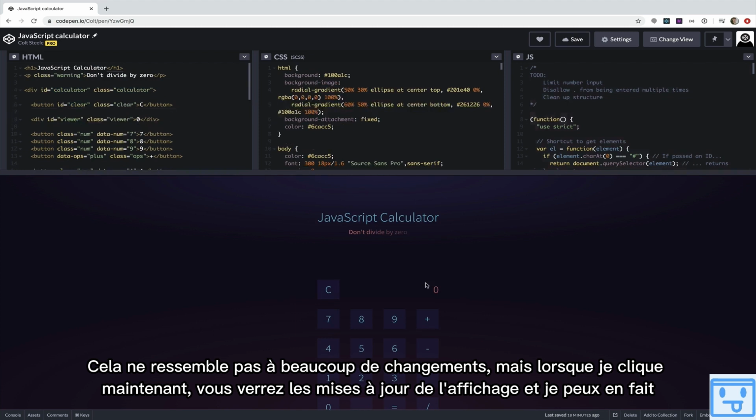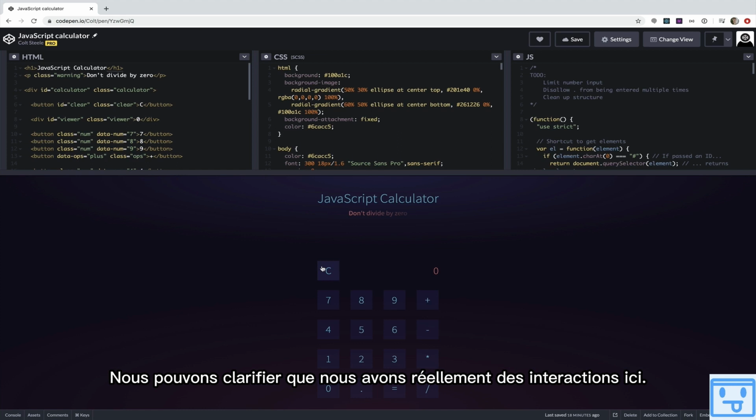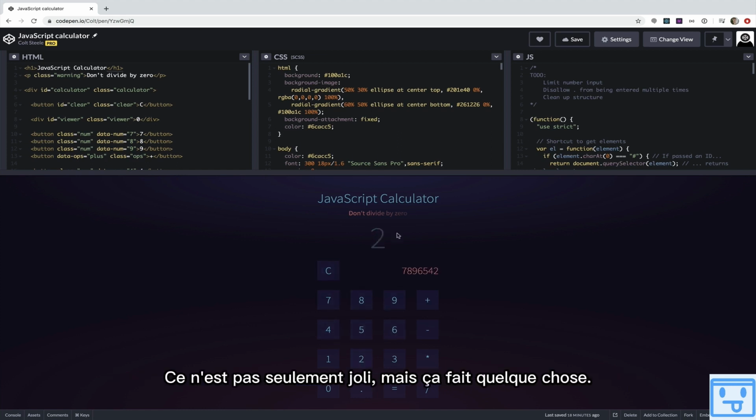It doesn't look like much changes, but as I click now, you'll see the display updates and I can actually do math. 985 plus 2 equals 987 divided by 3 equals 329. Really? And evenly divided by 3? Let's see. Let's divide by 7. Anyway, we can clear. We actually have interactions in here. We are doing things. It's not just looking pretty, but it actually does something.